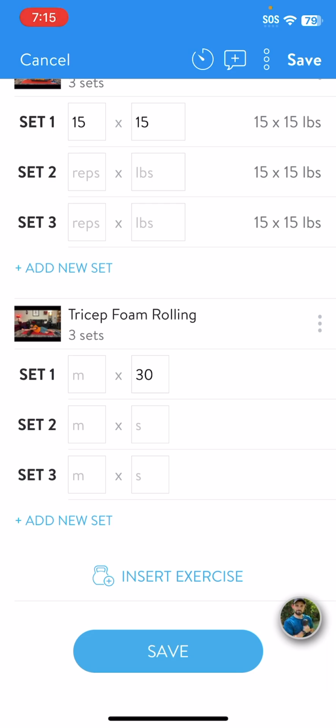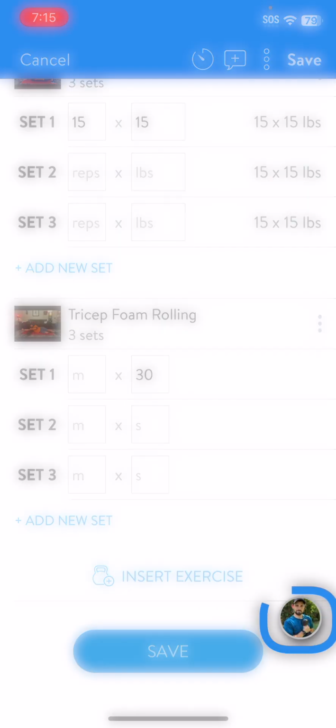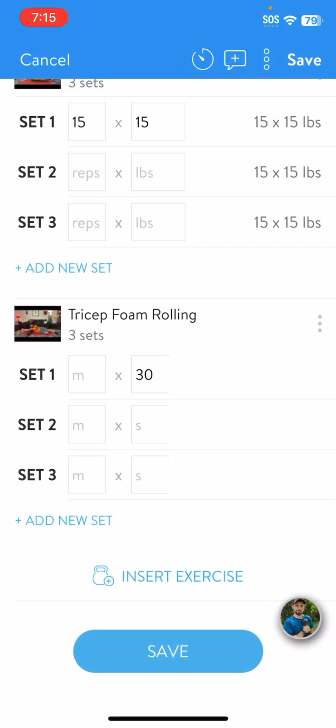Now, while you're in the middle of the workout, you'll notice that we still have this picture of me in the bottom right-hand corner. If you have any kind of a question that came up to you and you just really want to throw it out there to me, just tap that.